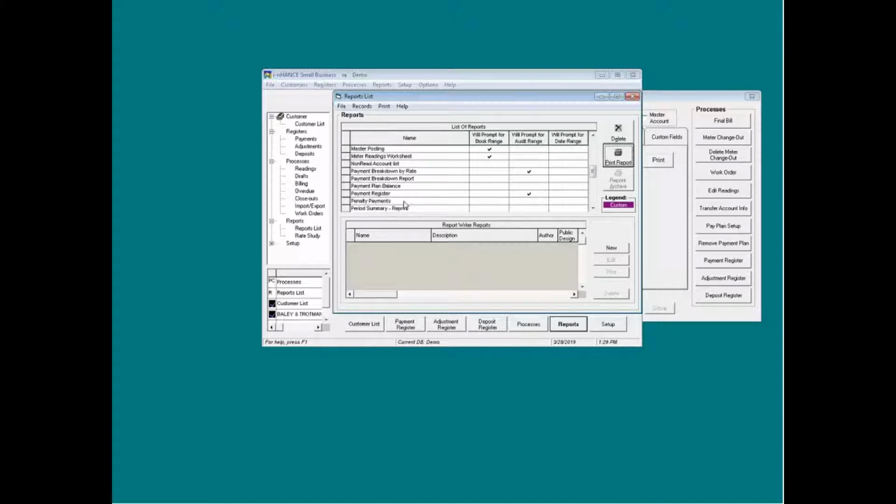Others are things like the payment register report in case you've lost one of those. You can always come to the screen and reprint it. If you're doing payment plans, you can reprint those from here and get a list of everybody that's on your payment plans and different things of that nature.